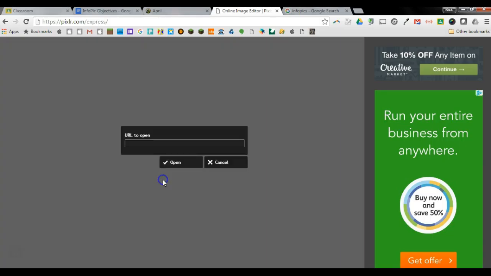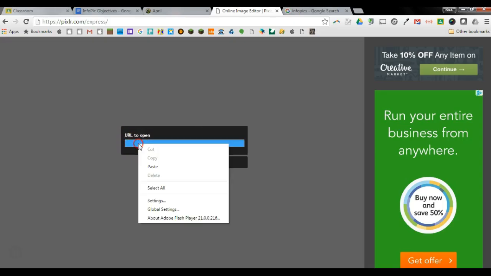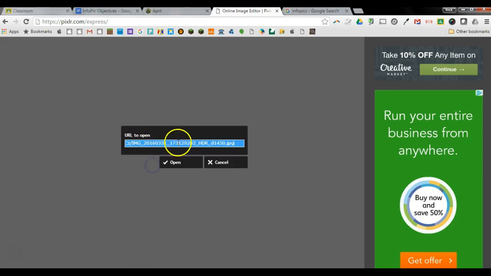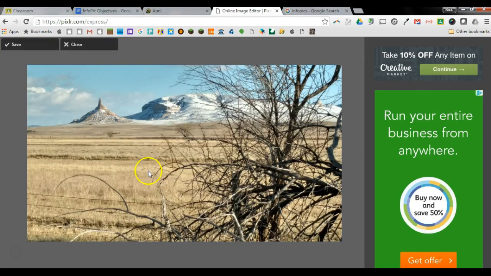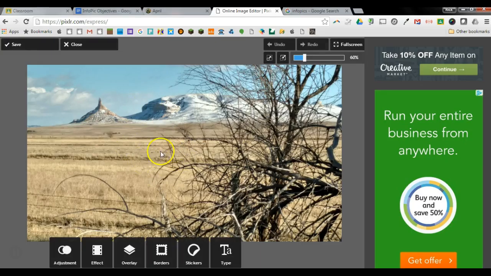You're going to say open URL, and it says URL to open. Well, we just copied that, so we're going to right click in here and say paste. We paste that URL in there, and we say open. Takes a few seconds, it'll load our image, and then boom, that very image is on there because we copied the web address for it, which is kind of neat.